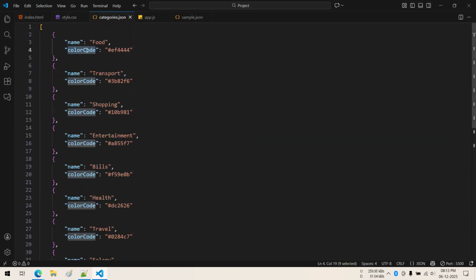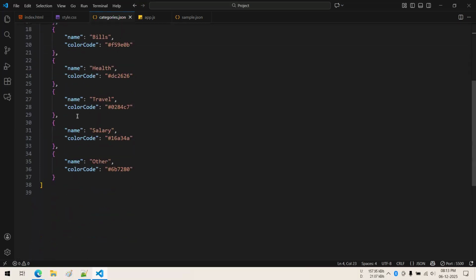is how we are taking the category data and color code dynamically. Whether you believe me or not, let me show you one thing. I am adding one category. I don't know what the color will be, so suppose I am giving a random hexadecimal value. I don't know what color will come.